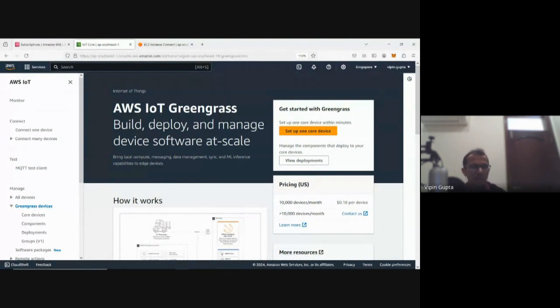AWS has a lot of services available in its AWS IoT stack, in which IoT Core is there for collecting all the data. Then for edge computing, they have very good software available, IoT Greengrass, and a lot of big companies are using IoT Greengrass for that purpose.